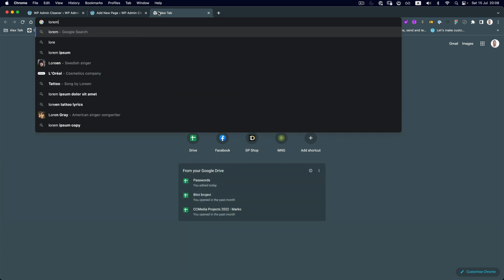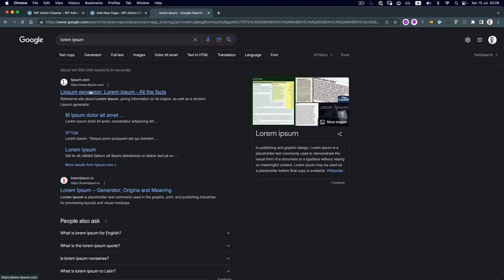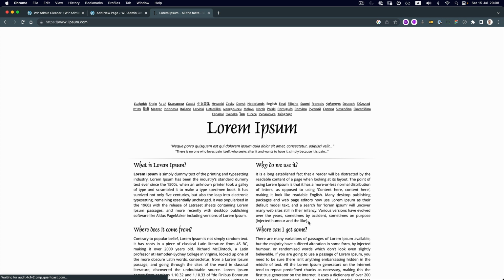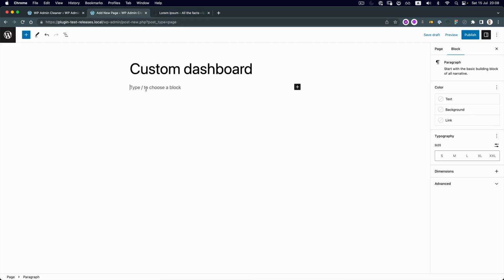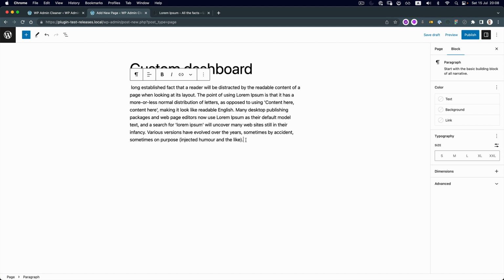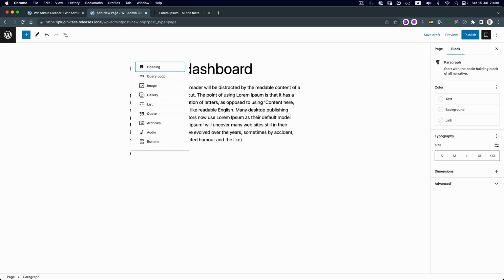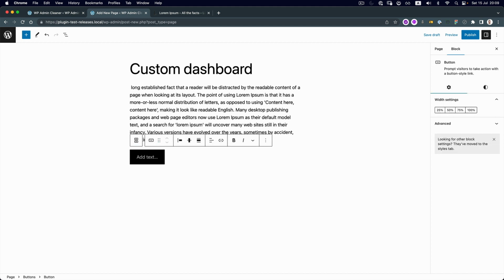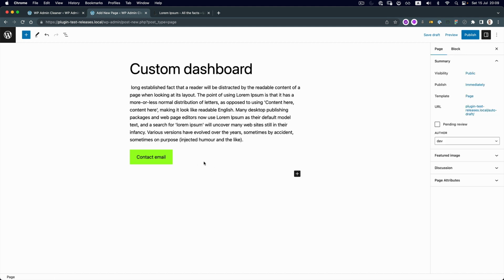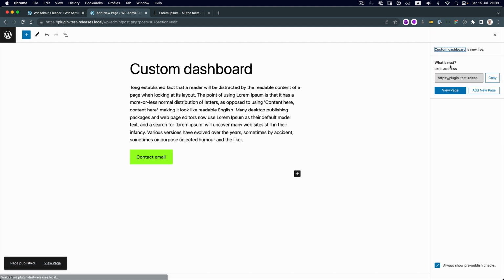So just add some lorem ipsum. Perfect. And here you can write some info, who they need to contact, if there is some support needed, or you can add a contact email, and then it can be a mail-to link too, and then you can just write your email, and let's just publish this one.